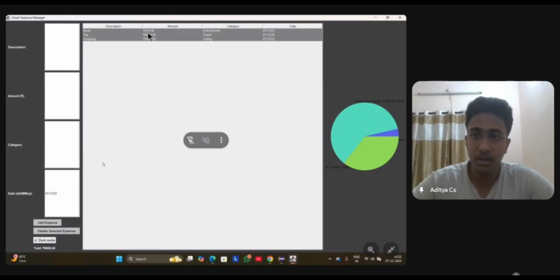We can also add multiple descriptions and categories so that the user can add multiple categories in which they spend the amount, and we can also delete an entry when we add an expense by mistake.